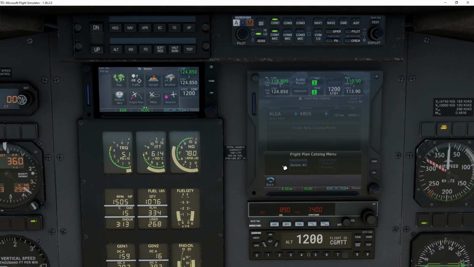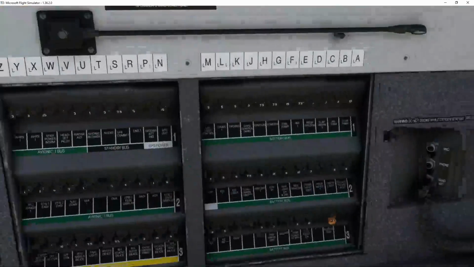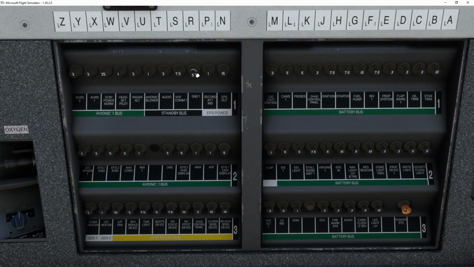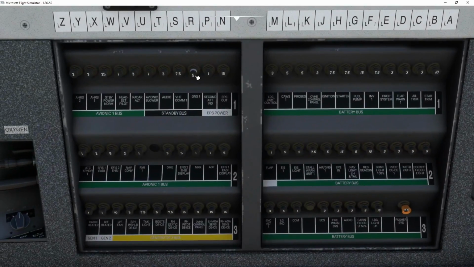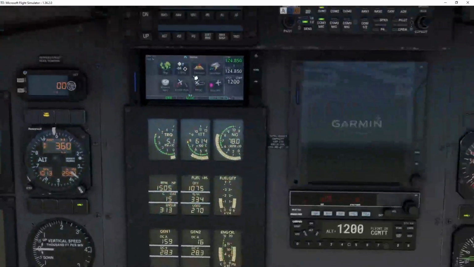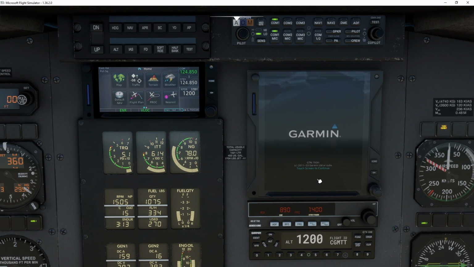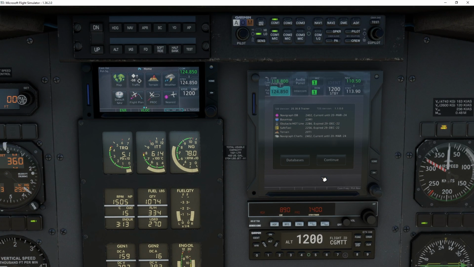Now, you could recycle the avionics, so turn off the avionics switch, and that will also work. Also, as a little cheat, I know that I can just pull the breaker. You'll see that it's gone. We'll plug the breaker back in, and it will boot up again. Got our current database.